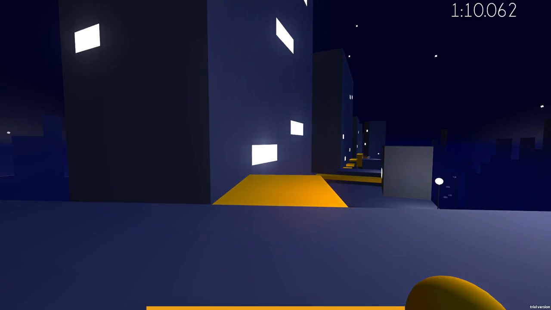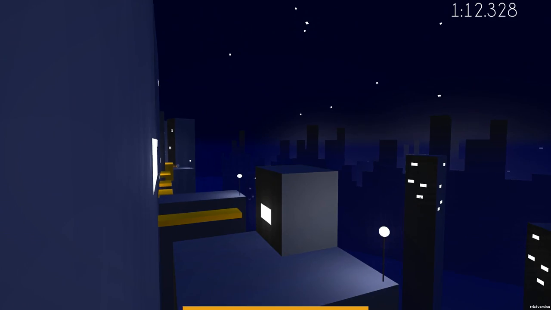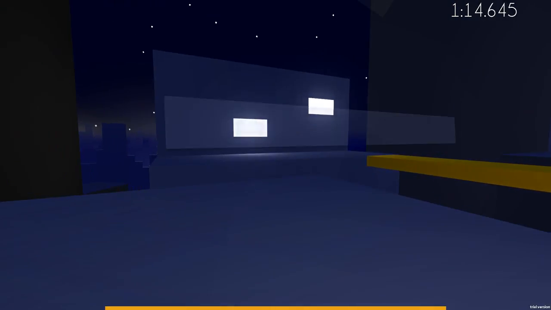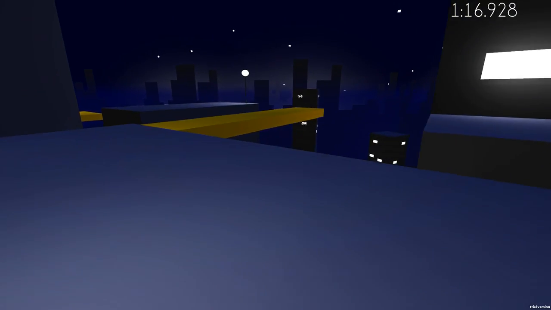Okay, I didn't release the button there, and I jumped. Anyway, yes, hopefully there'll be more levels and stuff, because that would be really cool.